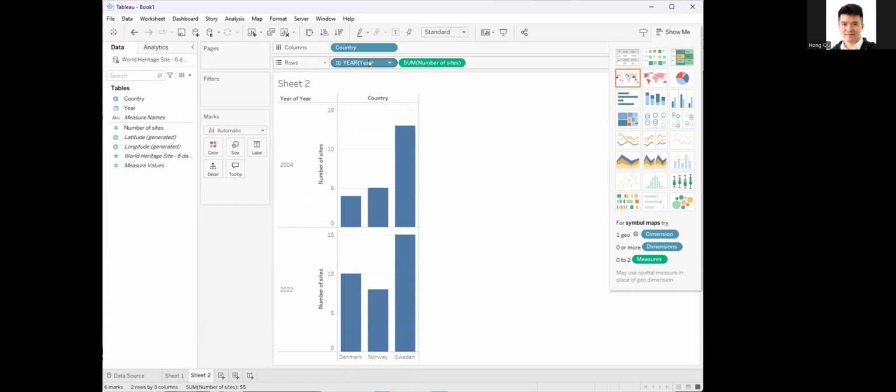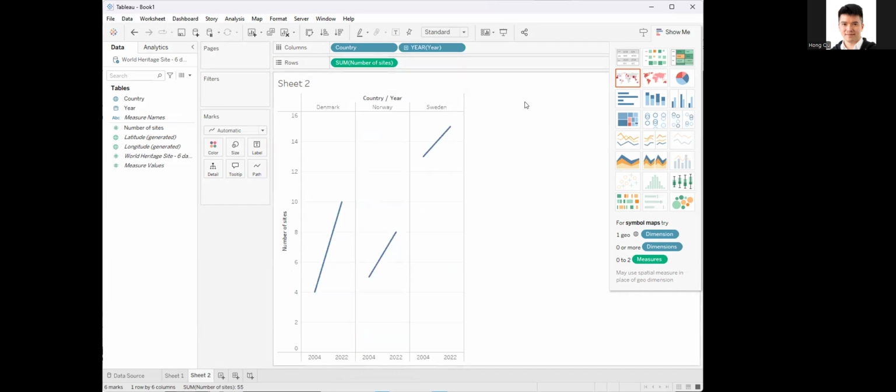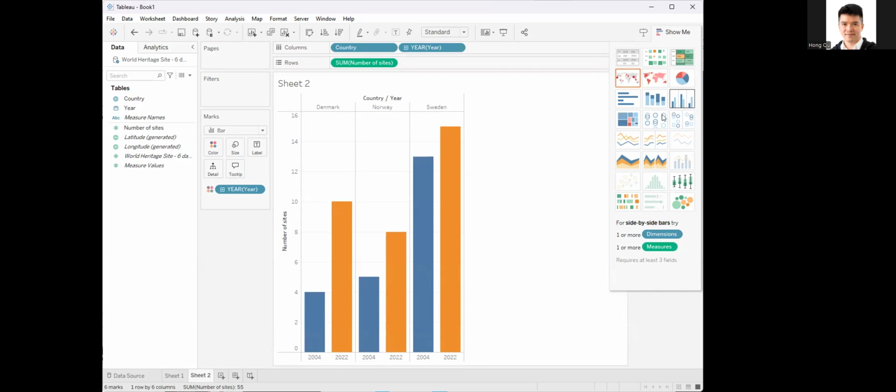You could try to drag year over here and we'll see what happens. That gives you the line chart. So Tableau will make its best guess, and sometimes it might not be the best visualization. Okay, what if you try this way?